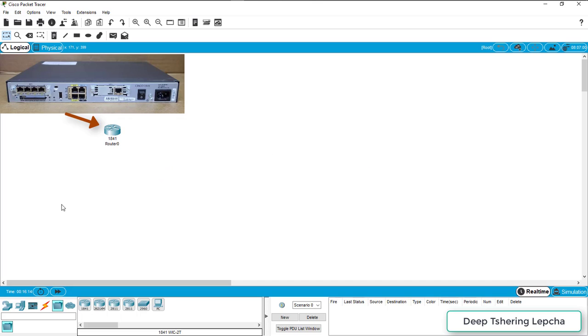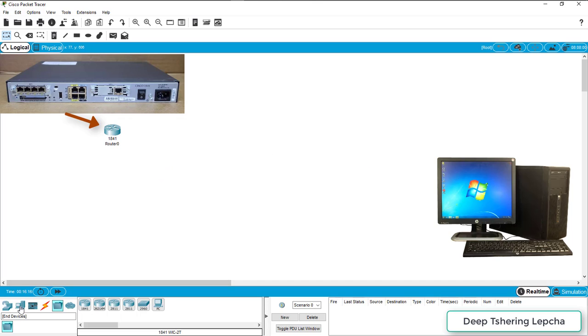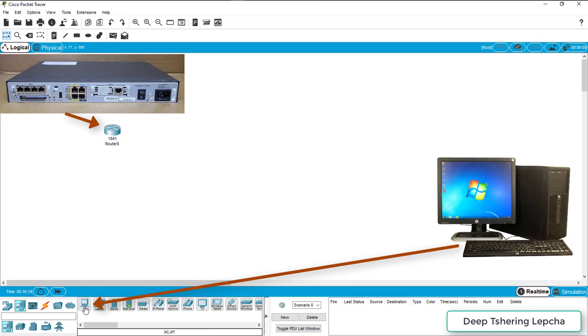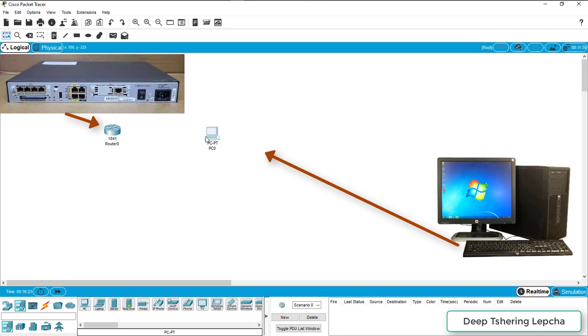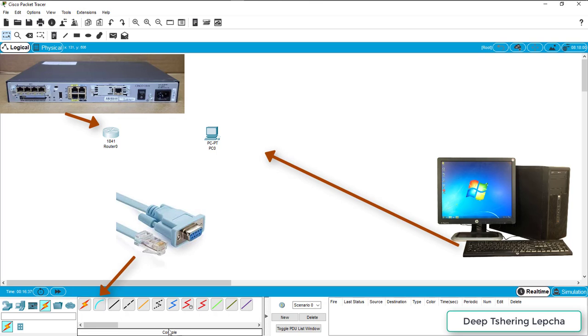Now I'm going to take one PC from End Devices, just drag and drop it over here, and I'm going to use this PC to configure this router. How can you do that? I'm going to go to cable connections, and I'm going to use this blue cable, which is also known as console. If you look over here, that means you are selecting the console cable. If you hover over any other cables, it's going to show you the same down there.